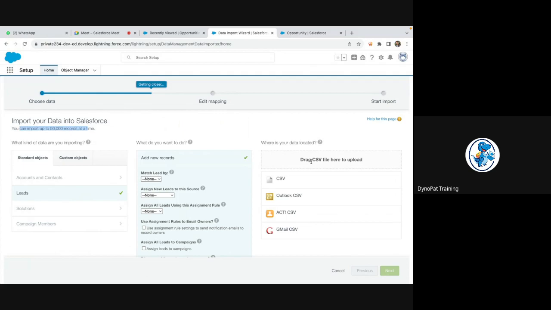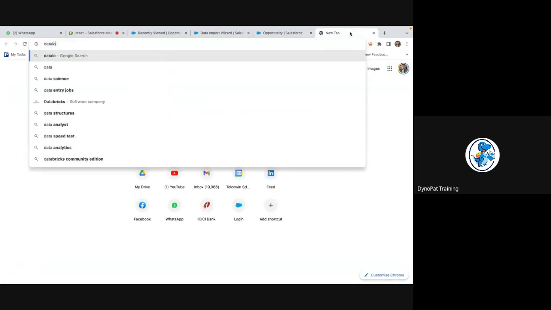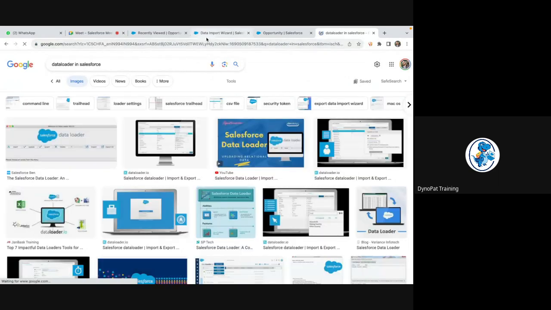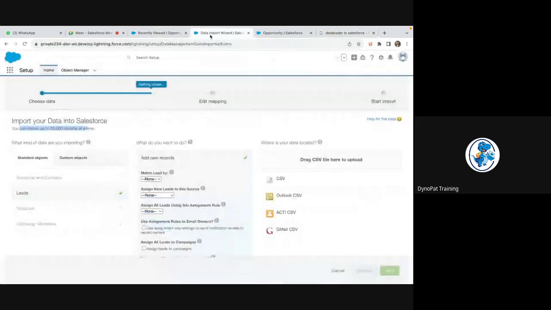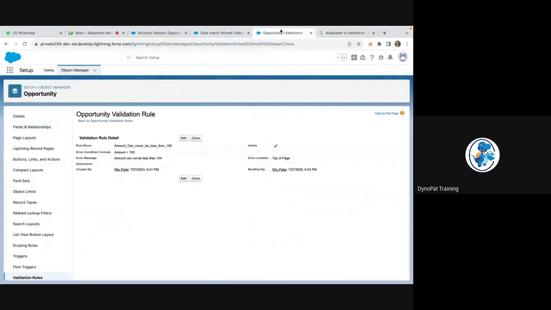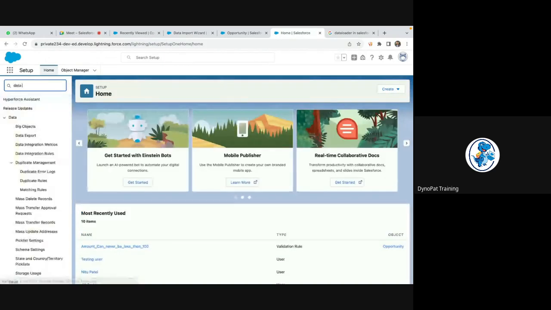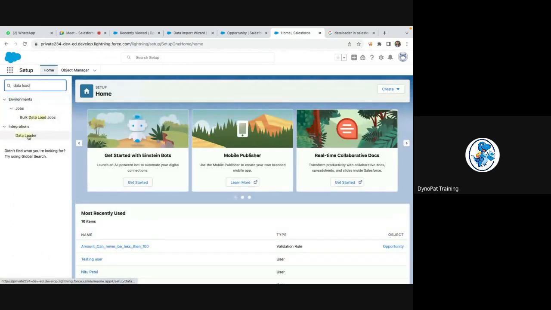So import wizard has this problem, but what is the other tool that Salesforce provides? Data loader. Let me show you an image. The problem with the data loader is that it is very complex to use. If you want to use data loader, you have to go to Setup and look for data loader. It's not an online tool.